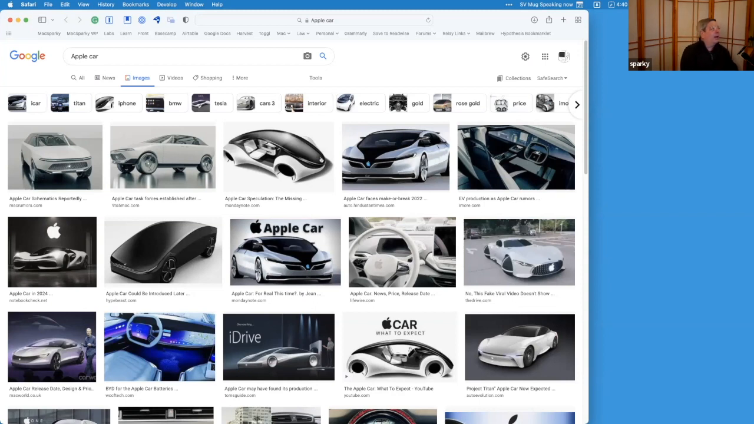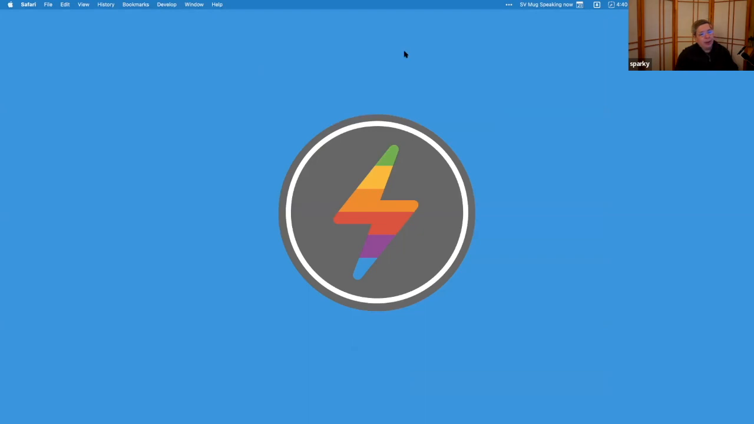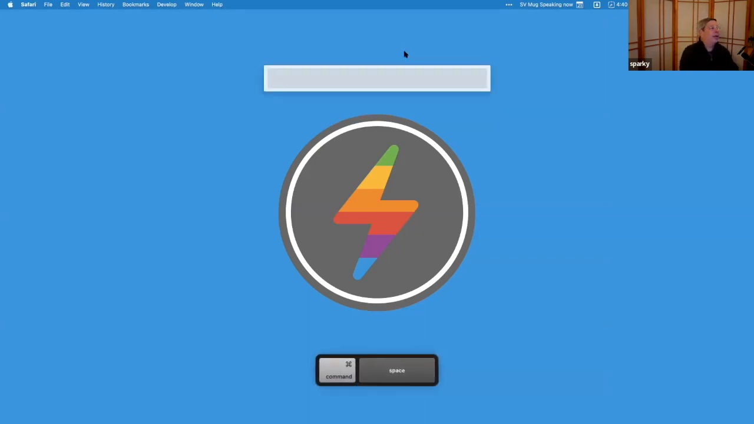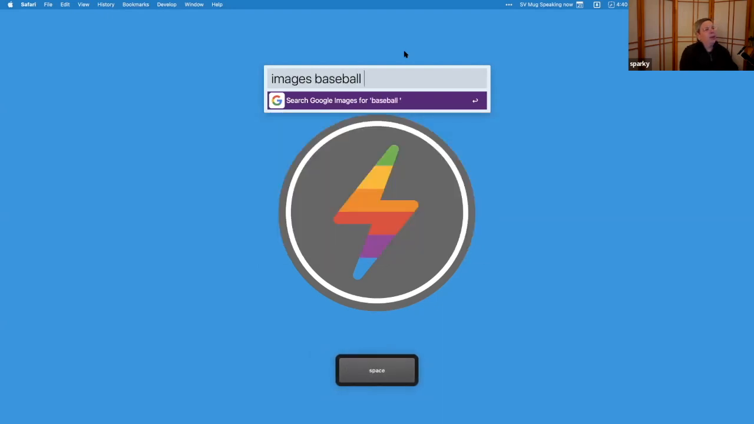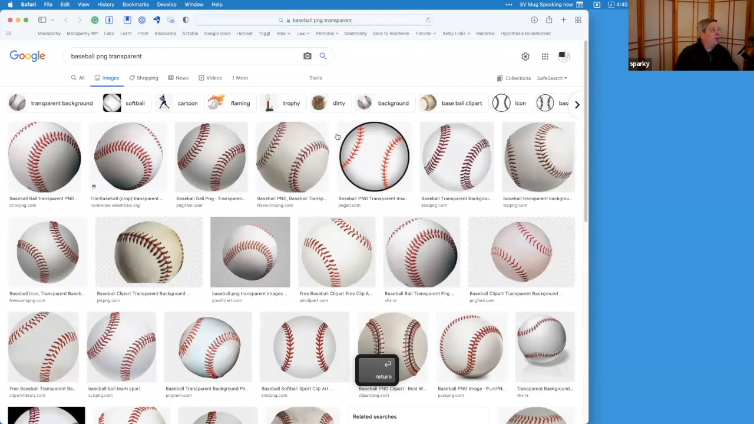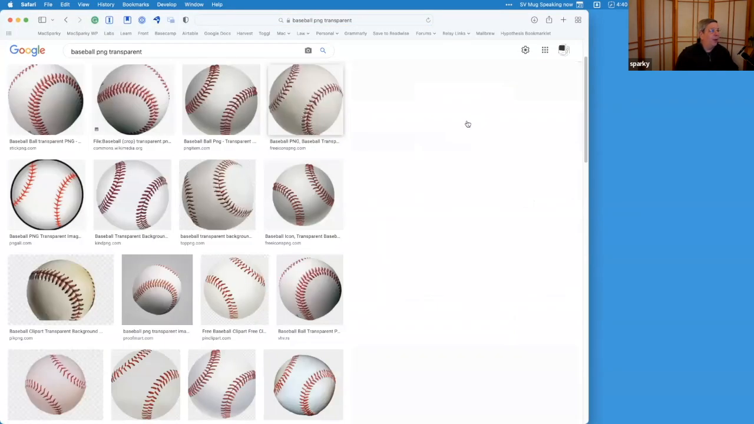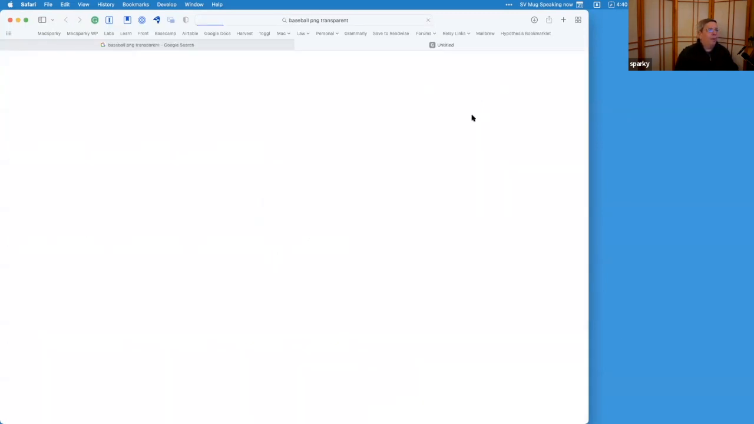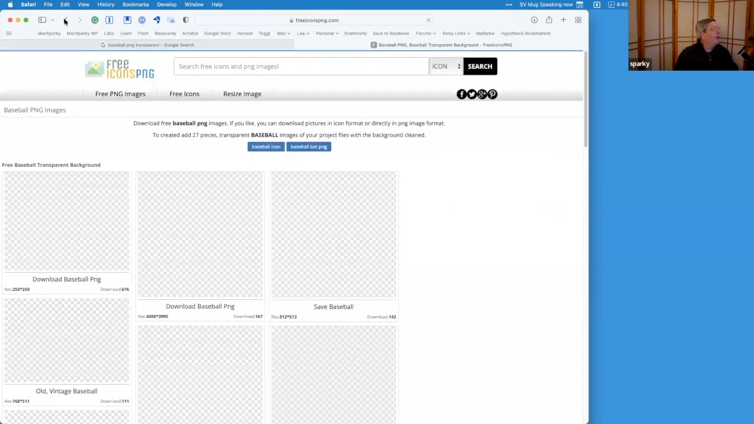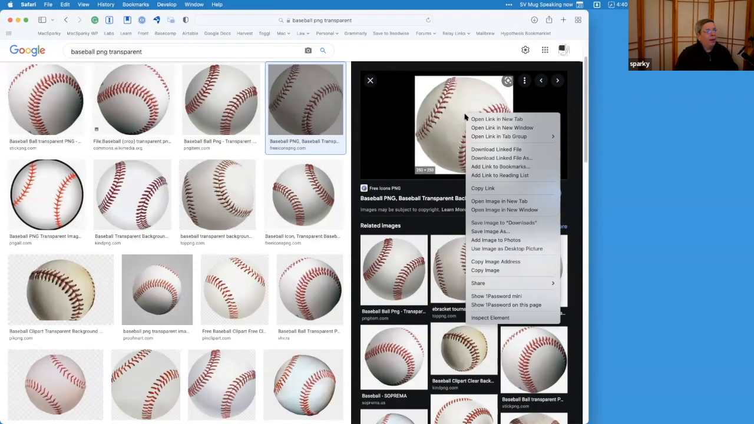And a trick for this, if you're giving a presentation or doing keynote stuff, I would say search for something like, I'll say image, I'm going to say baseball, and then this is the trick, you say PNG, which is the image type, transparent. All right. And then when you do that, it gets you a bunch of transparent images of a baseball. And you can take any one of those. I'm going to copy that image, copy image.